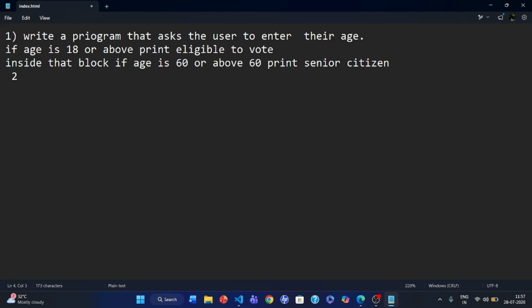And the second question: create a login system. Username is admin, password is equal to 1245.